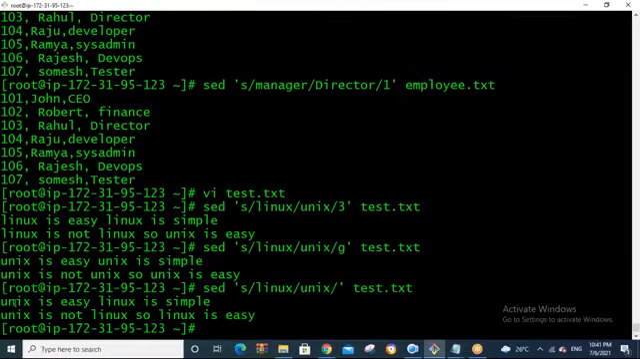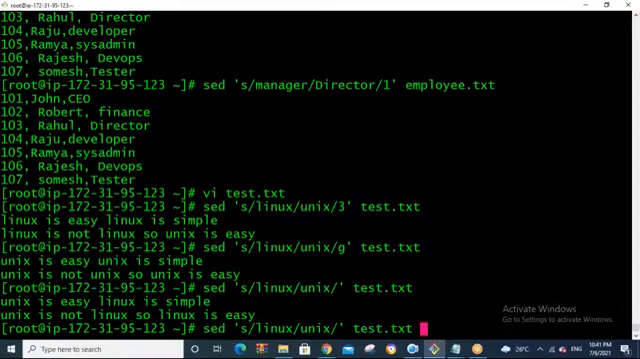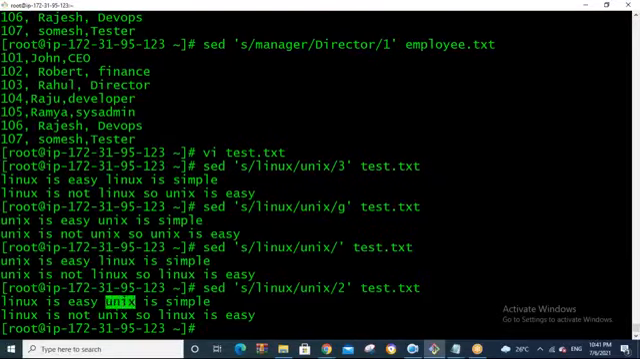Are you able to see, sir? First occurrence: in each line, the first time wherever it repeats, it will change, and the rest of the thing stays Linux. If you want the second occurrence, then you have to give 2. So it will only happen at the second occurrence. Occurrences are very important.